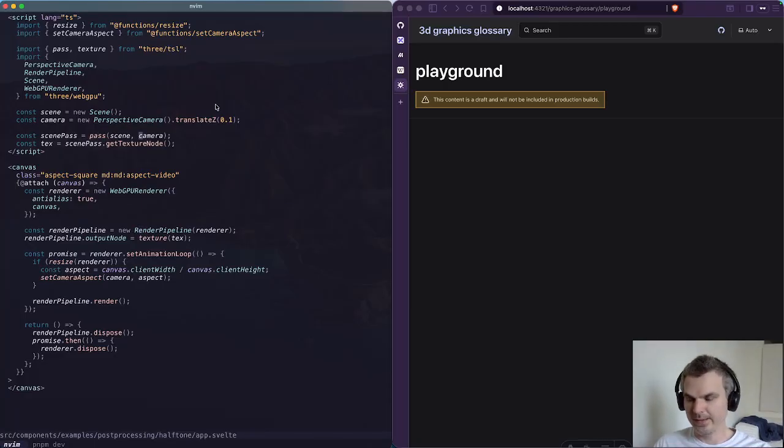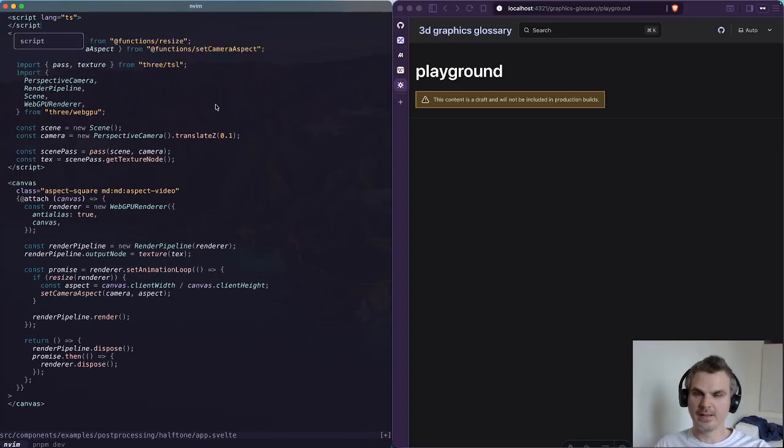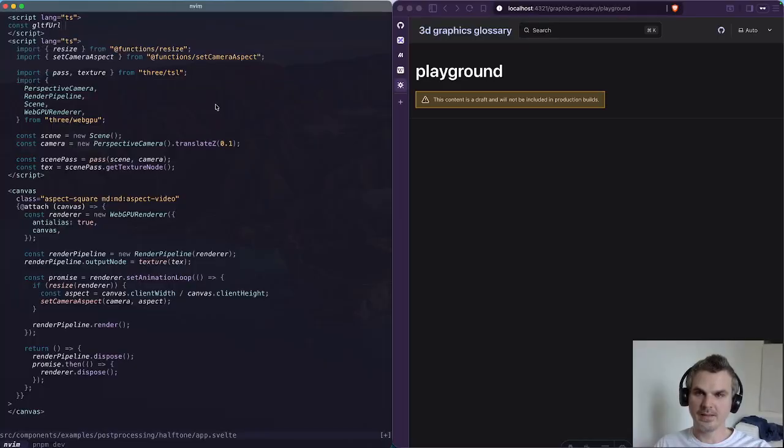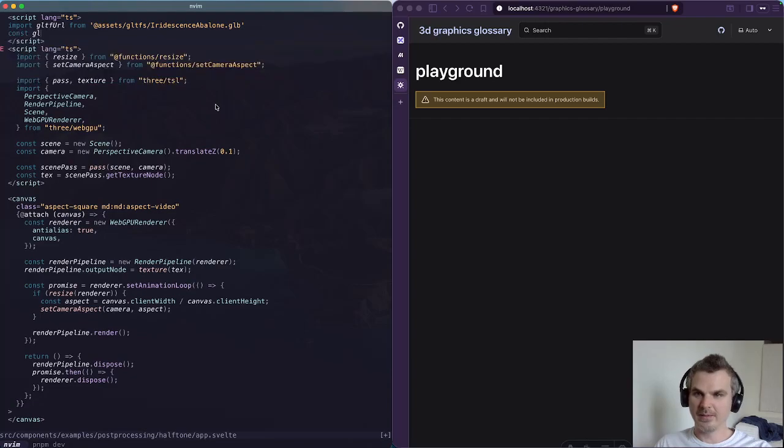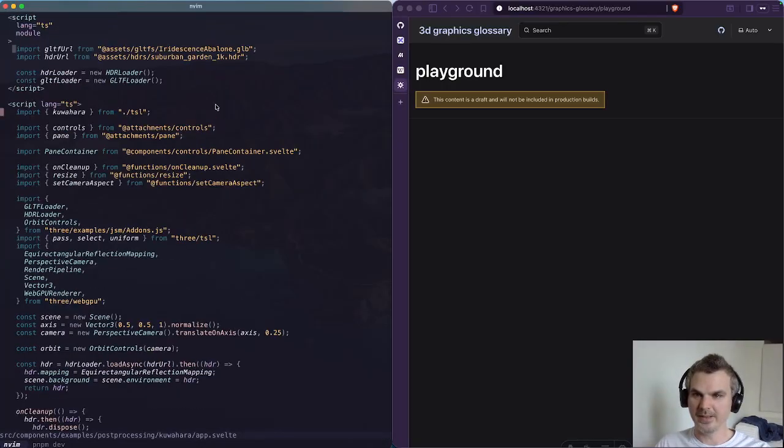But there's nothing in the scene, so let's put something in the scene, and that requires us to load a GLTF. We need a URL for where we're going to load from. This is actually an import, because Vite will take care of it. It's located in assets, GLTFs, and then it's this one here. Let's make a loader. This is also boilerplate stuff, so I'm just going to take it from here.